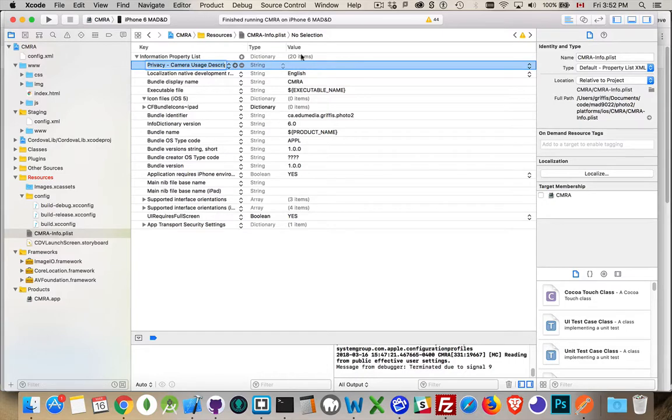There we go. And then this is the value. So this is the reason that we're giving to the user for us to access the camera. So I want to take secret pictures of you. You know, something that won't worry them at all. Just to prove the fact that nobody really looks at those permission messages, they just say yes. All right, and that's it. That is the plist file updated.